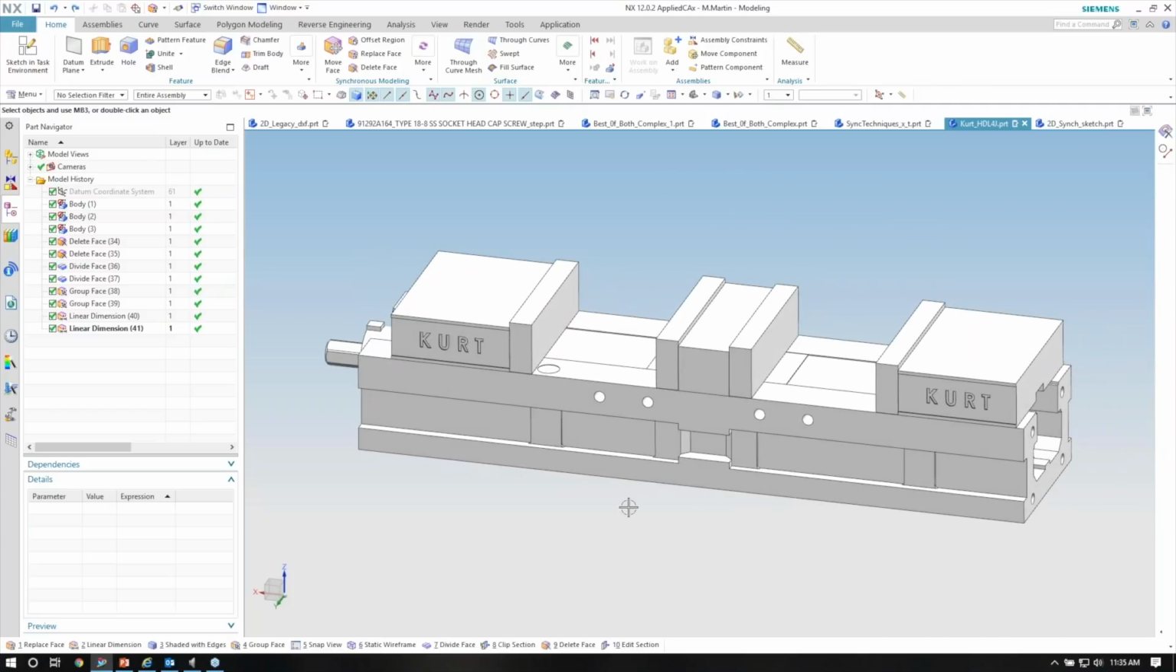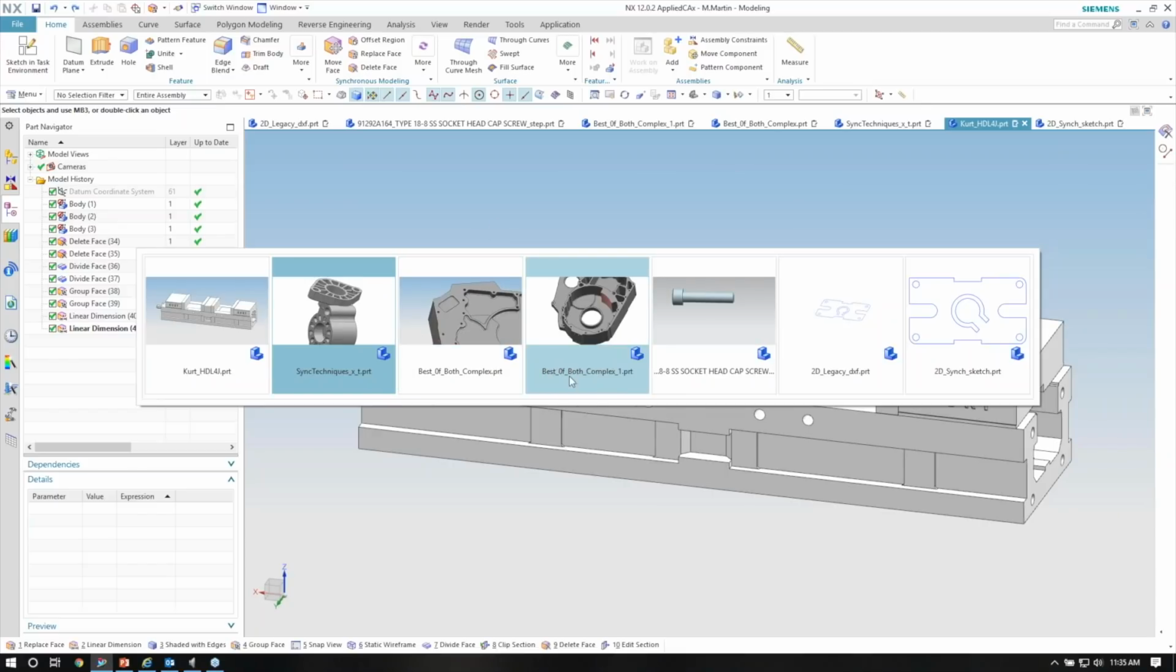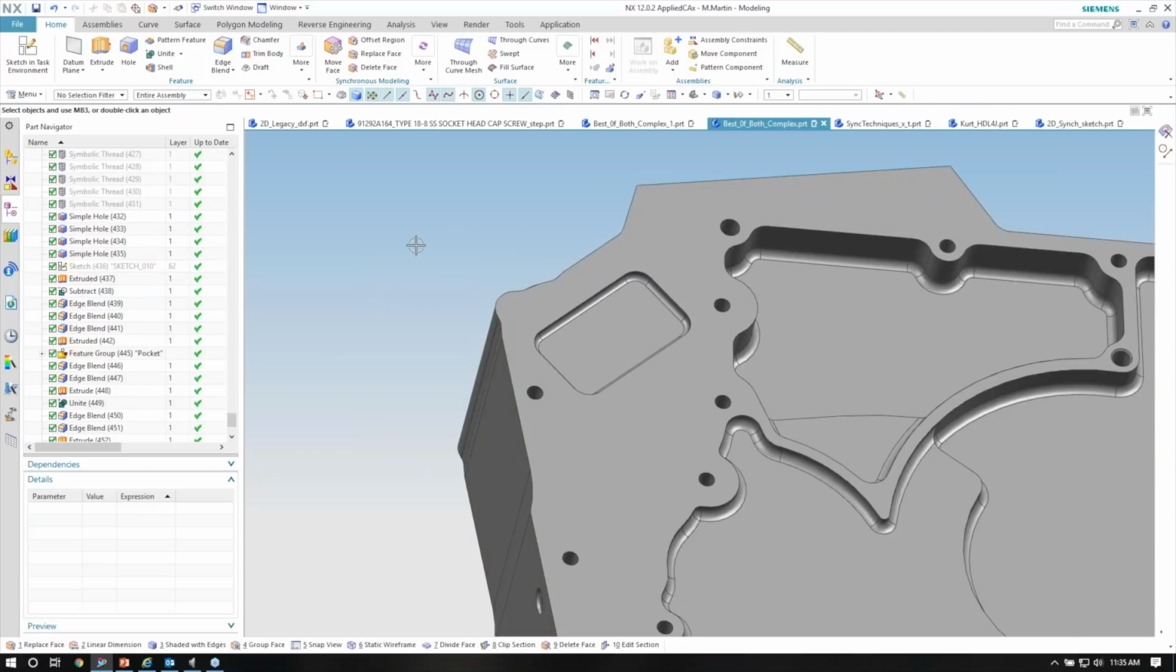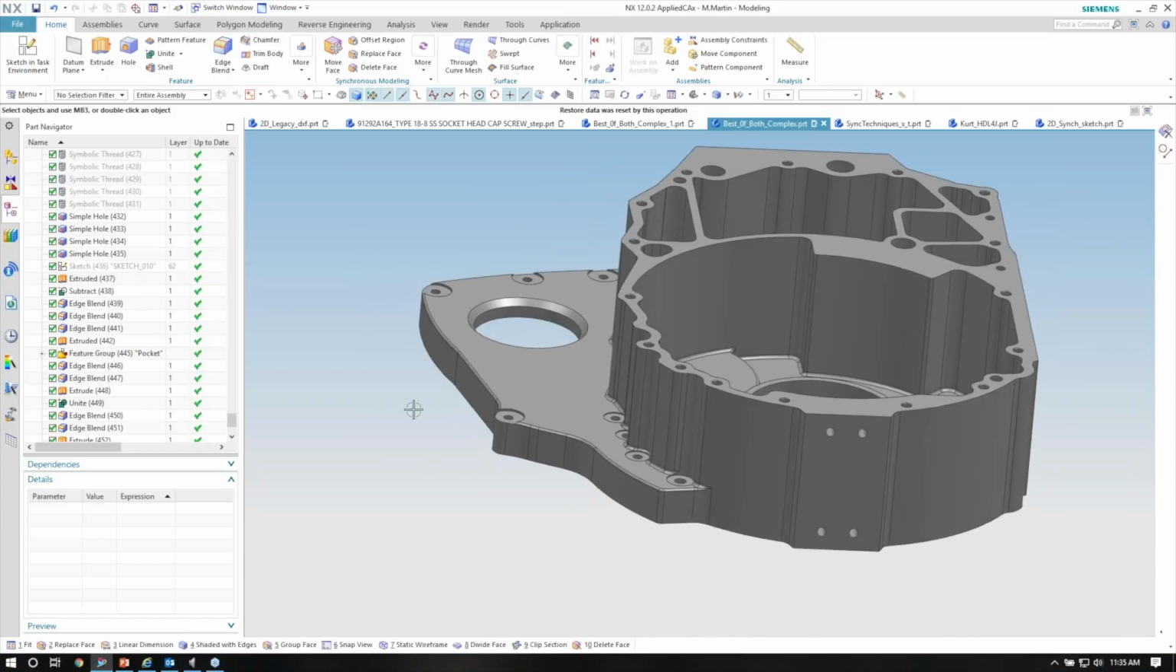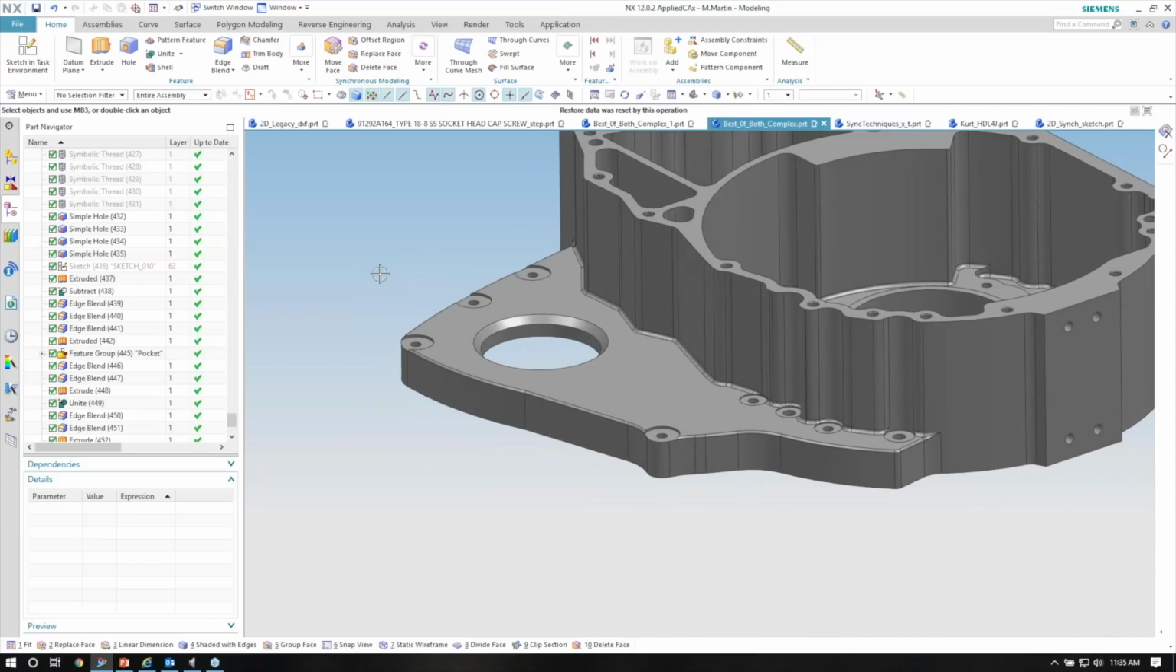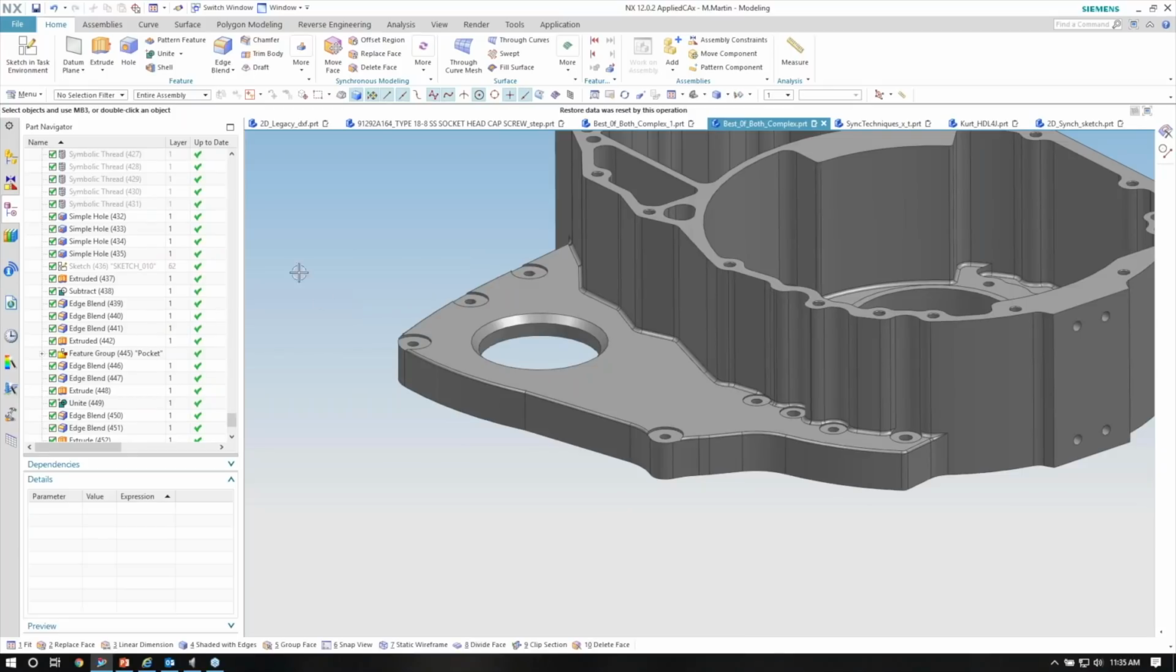So there's taking something that I see a lot of CAM guys are always looking at, to be able to modify the parts that are coming into their world. I'm going to switch back to another part here. Again, this is a fully parameterized part, but you may have to add on geometry to it. So how do you modify existing geometry on the part?